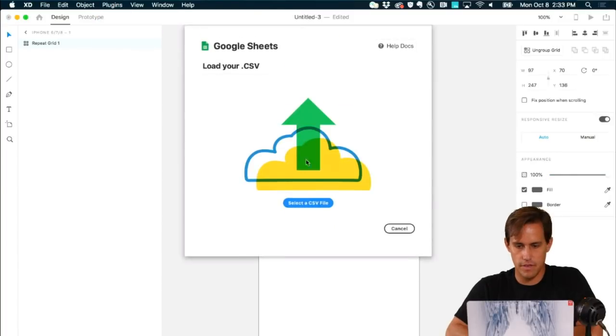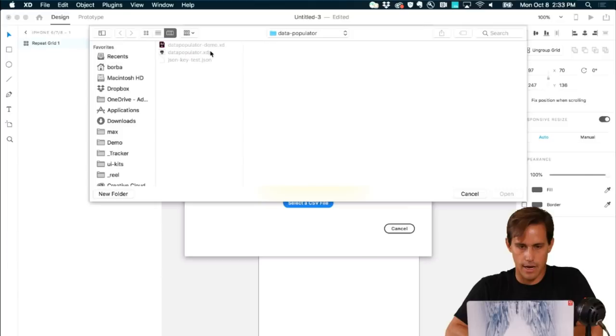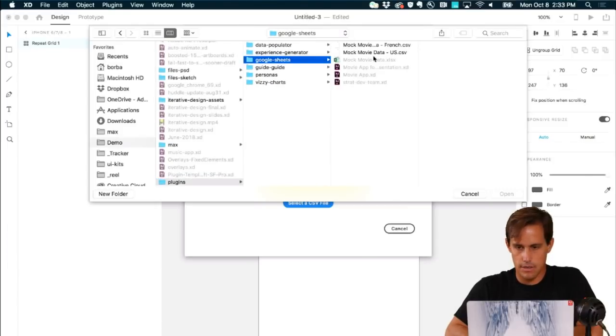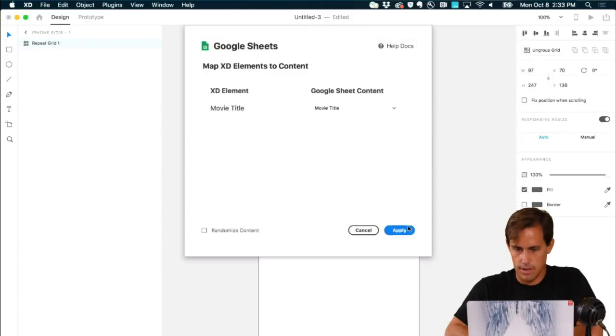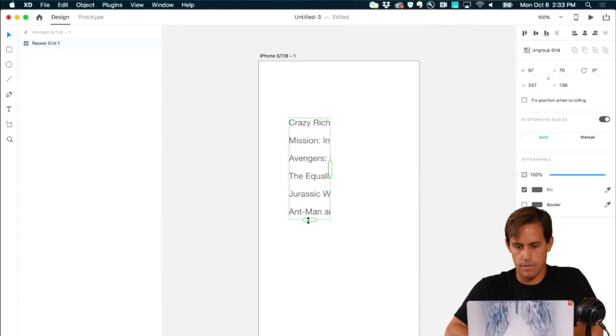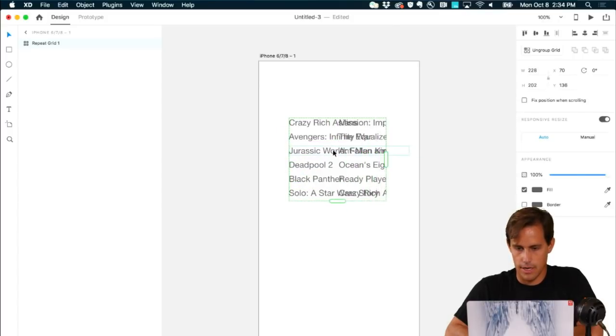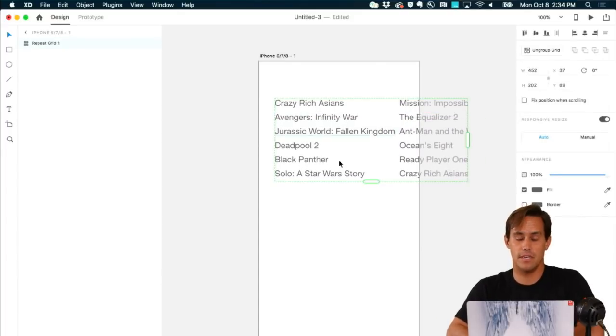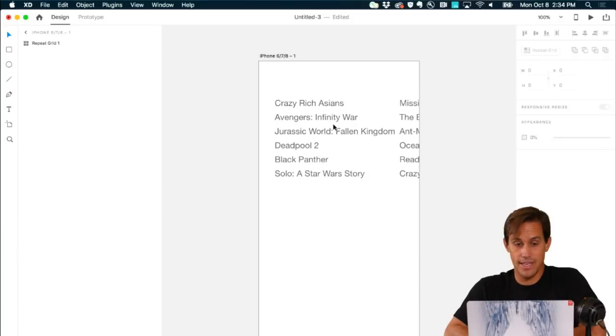Google Sheets, load CSV. I will select that one right there. Let's go here again. All right, there we go. Apply. There we go. So it was just an internet problem that was creating this scenario, and I can adjust here. I can move this to that side, and I can play with that. So this information is coming from a CSV. All right, so these are amazing plugins that you can expect coming very, very soon into XD.